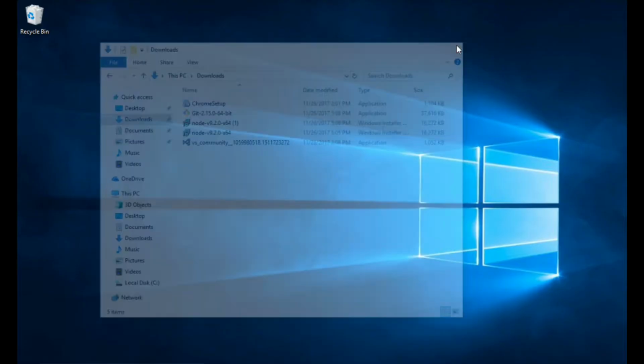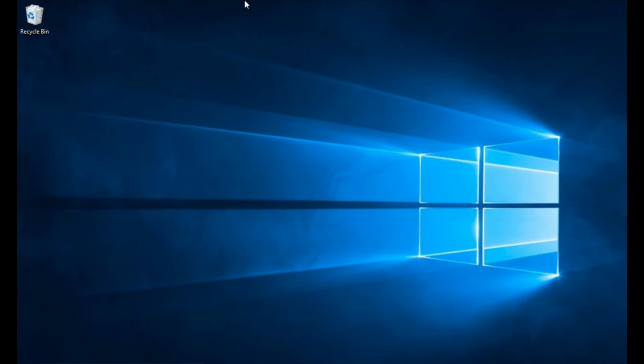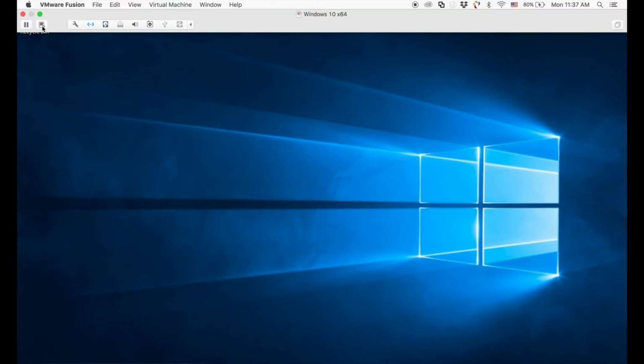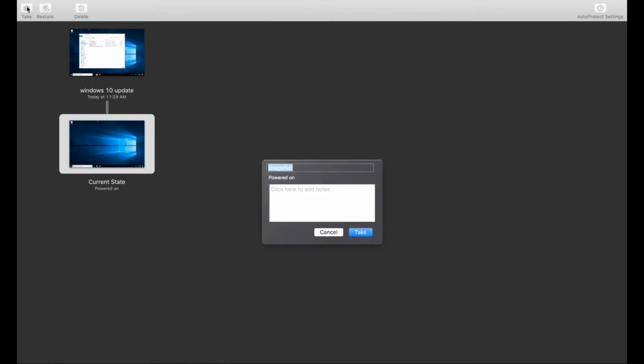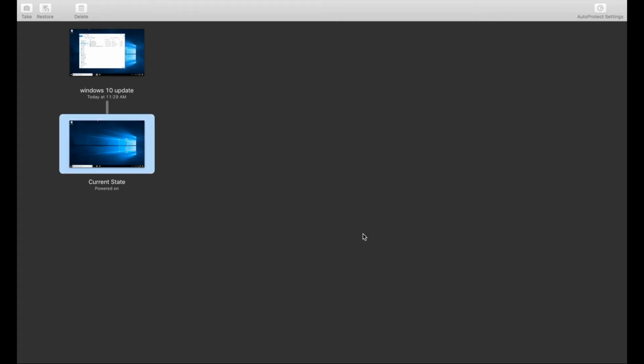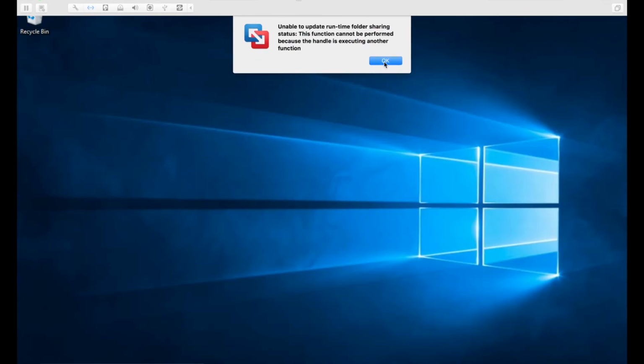So here I'm going to show you the solution. First of all, you have to make a snapshot, so in case everything goes wrong, you can go back to the previous state prior to the installation. You're going to name the snapshot right here. Okay. So you can see we can go back anytime we want.